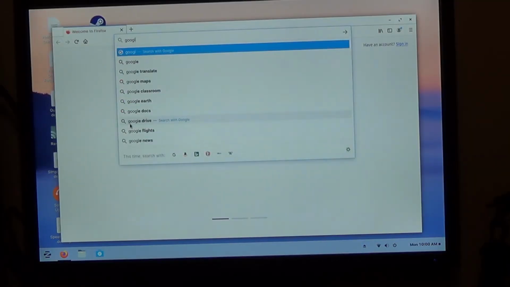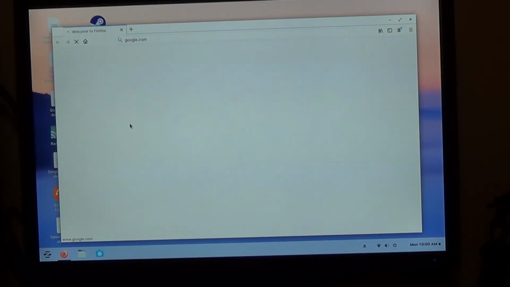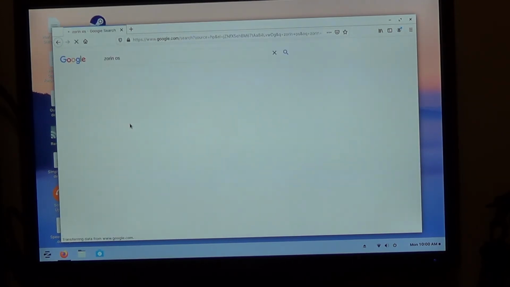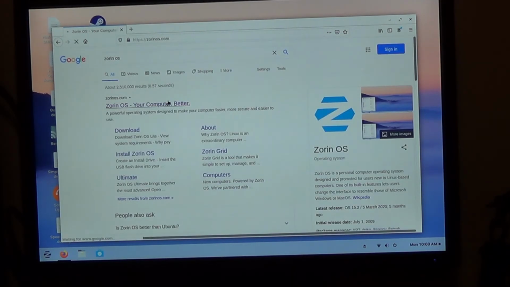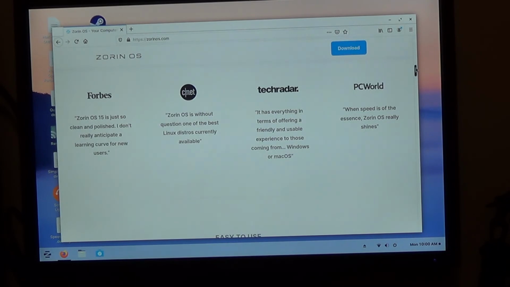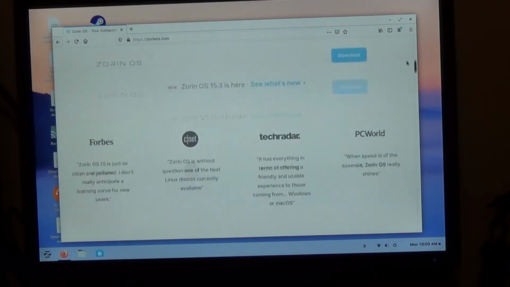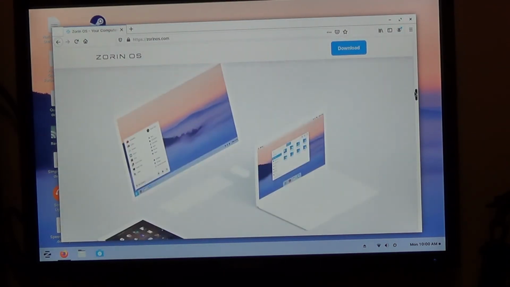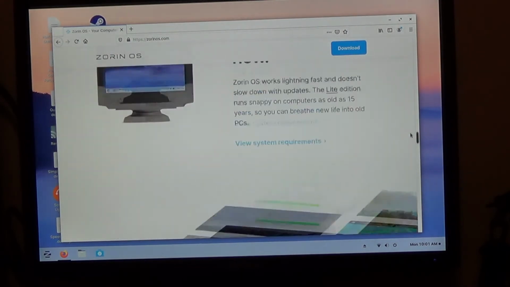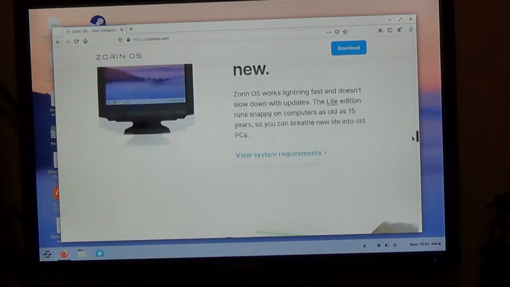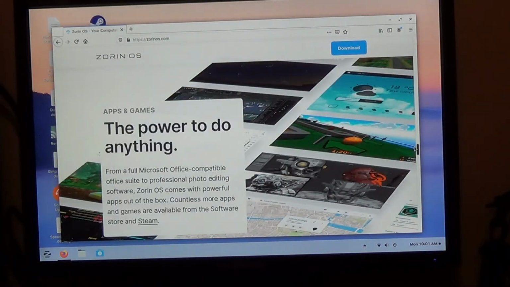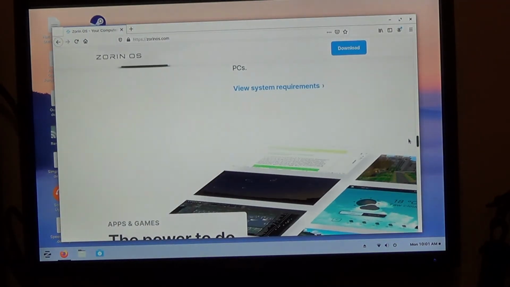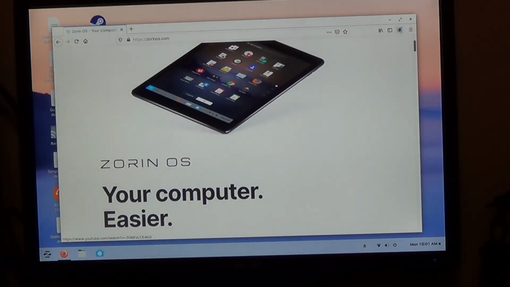Let's go to google.com. Search up Zorin OS. Go to Zorin's website. God, they have a really good looking website. Kudos to them. It looks really nice. So yeah, web browsing is obviously no problem on Zorin OS.